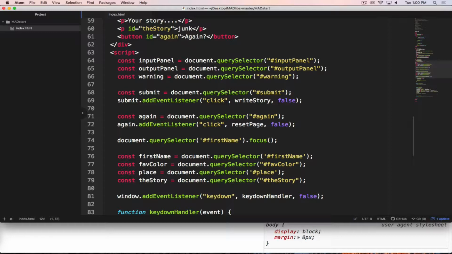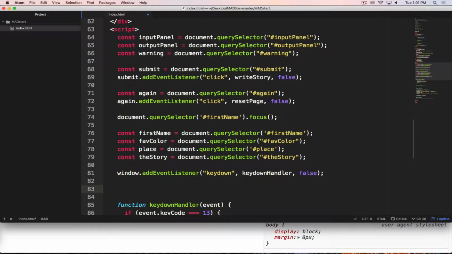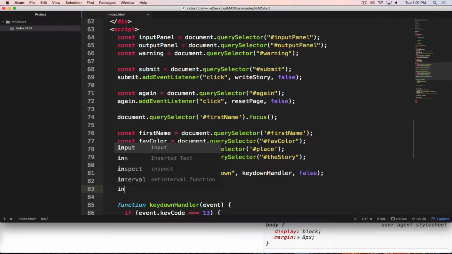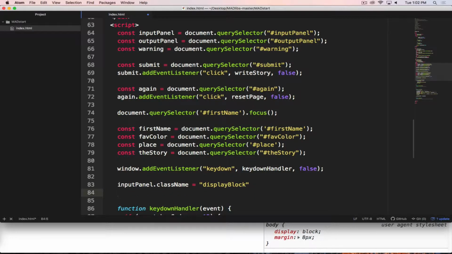So now the next thing I need to do is to modify what I'm seeing. I want to take the input panel, the output panel, and warning and verify their class names. I'm just going to start with input panel dot class name equal to display block, guaranteeing that we see it. Now it already is display block by default, but if I do it this way, it's easier to modify when we're going to be changing, is to always set all three every time.